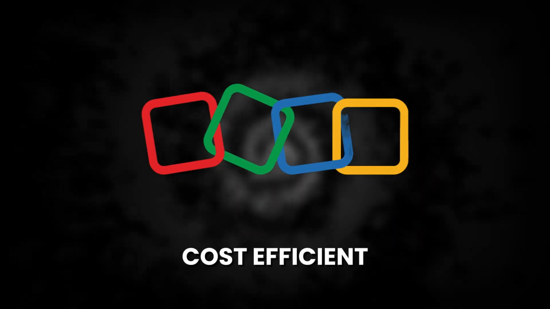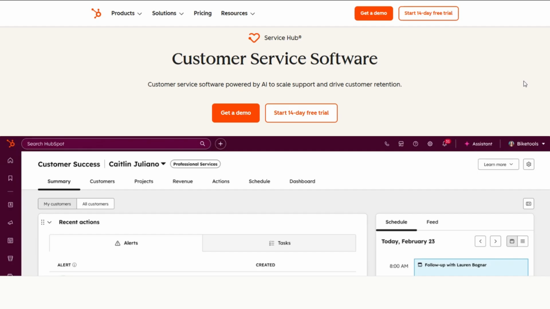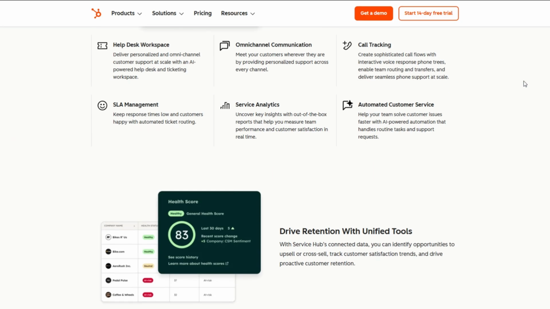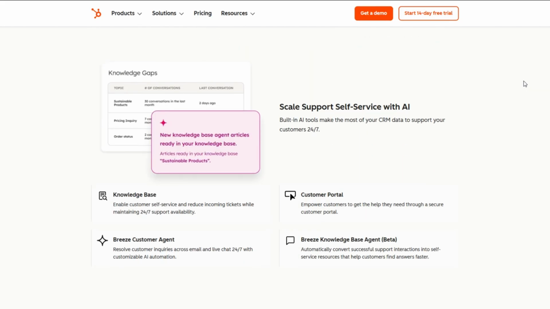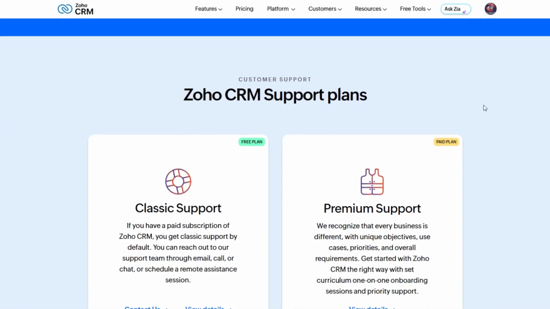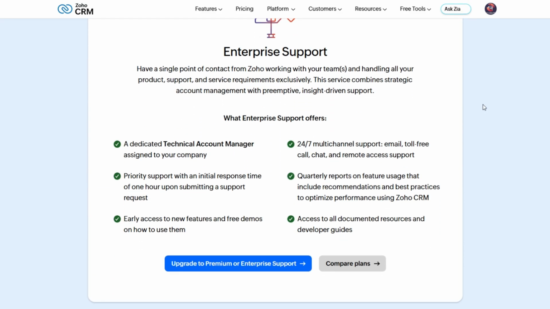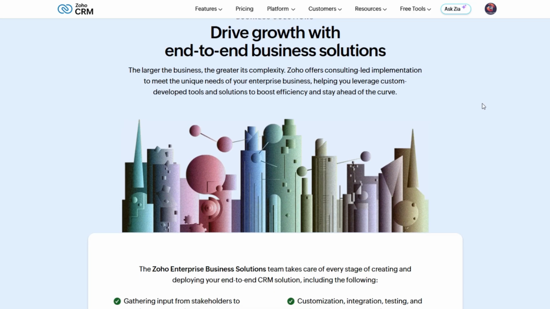Now let's talk about customer support. HubSpot offers strong support, especially for paid users. It also has a large knowledge base and community. Zoho CRM offers support as well, but the experience can vary depending on your plan. Some users find it great, while others mention slower response times.